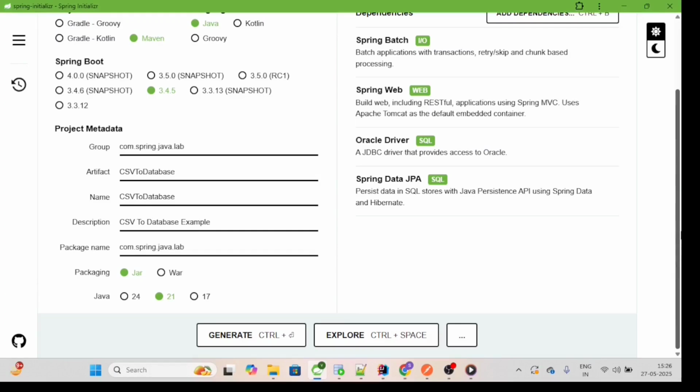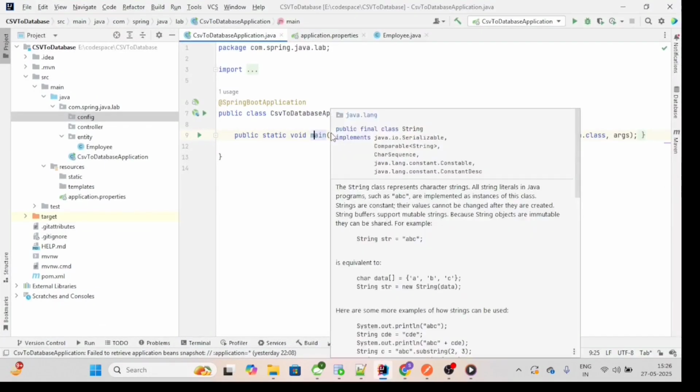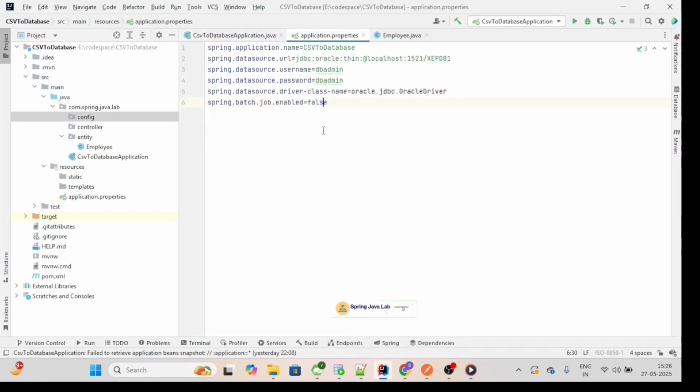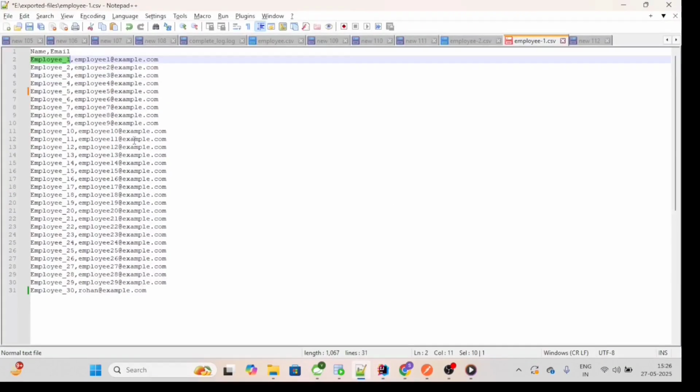I have already imported one project in IntelliJ, so let me show you. So this is the project I have already imported. And to save time, I have already configured the application.properties. And apart from that, next is a CSV file. This is the CSV file we are going to read using Spring Batch. It contains two fields, name and email.